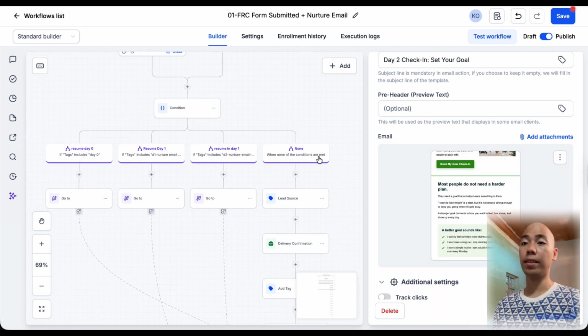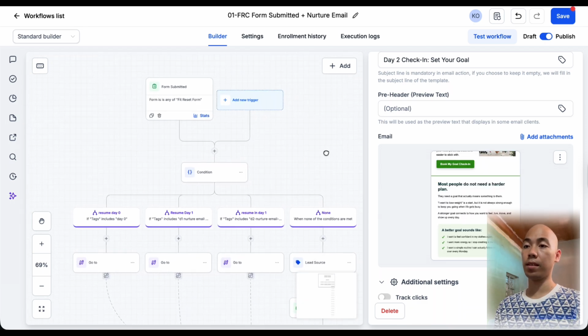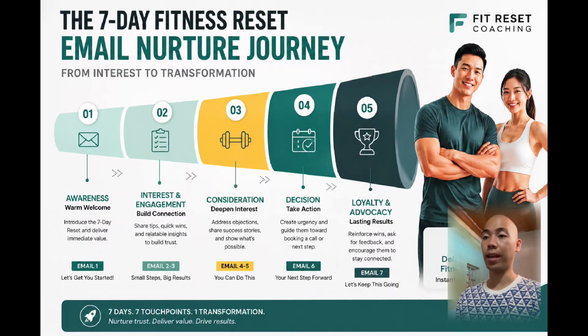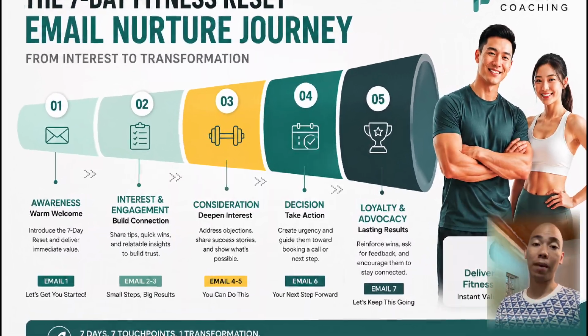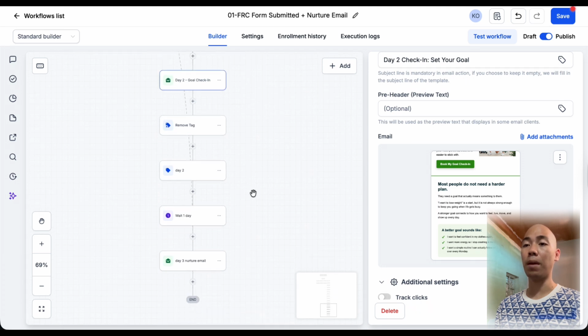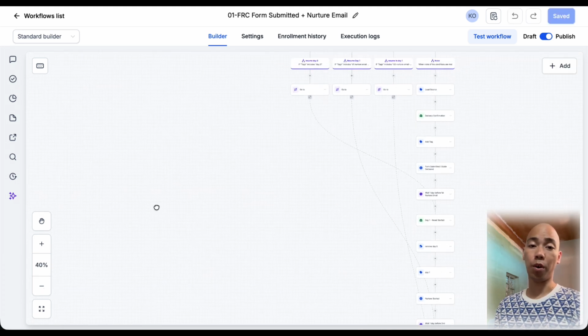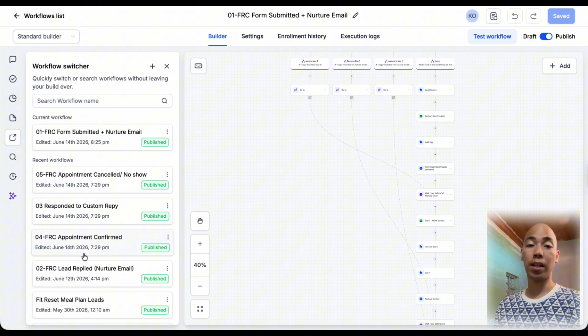Now, how important is this email nurture sequence? It is vital because it converts 96% of early stage website visitors who aren't ready to buy yet into loyal paying customers by building trust and staying top of mind. That's how important this workflow is. Now let's move on to the next workflow.